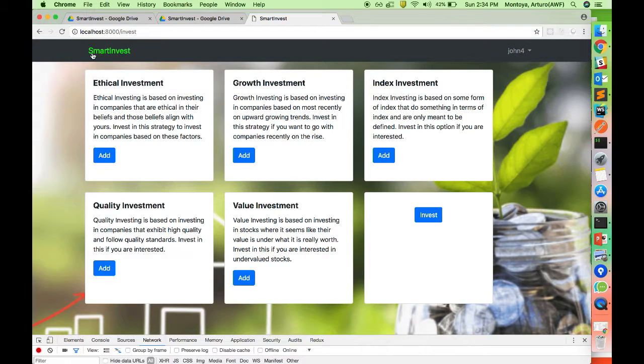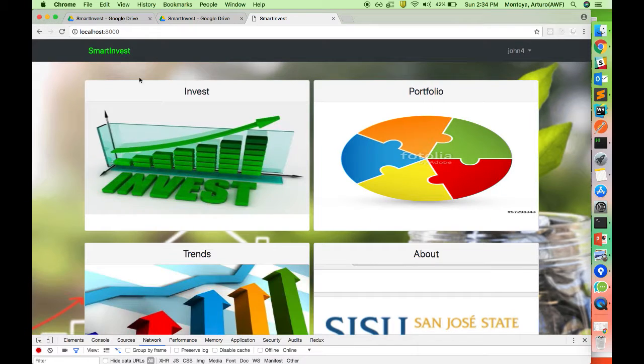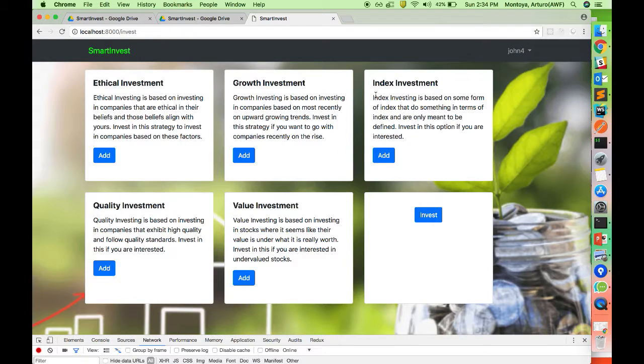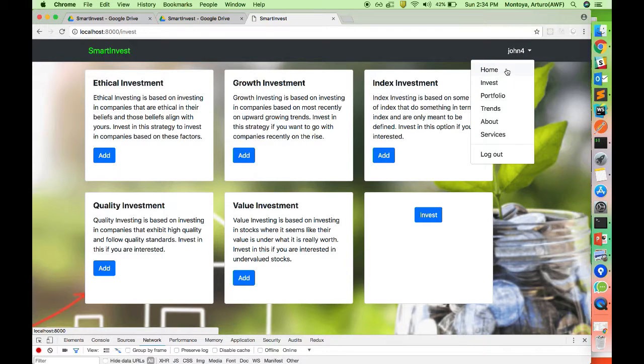If you notice on the top header, we have our logo. The user should be able to click on the logo to navigate back, as well as navigating back using the home page drop-down selection.